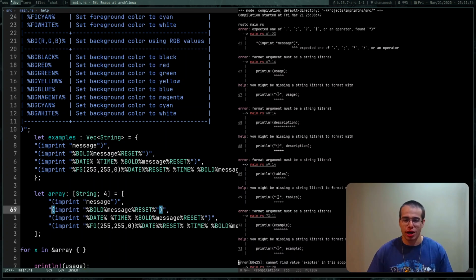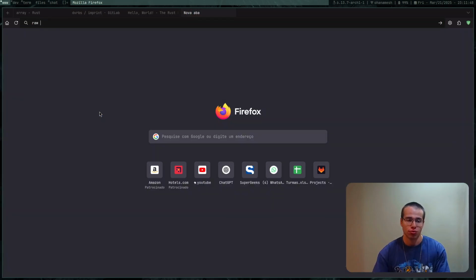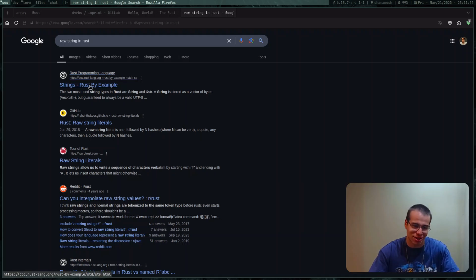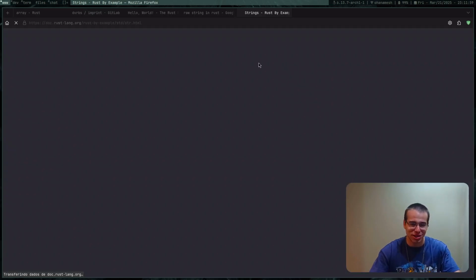I wonder if this will actually work. For the thing is, we have an issue where I really wanted to use a raw string. How do I make raw strings in Rust? I don't think I'm going to find this in here, actually, to be fair. So we do raw string in Rust. How do I do raw strings in Rust? Right, let me just see this.